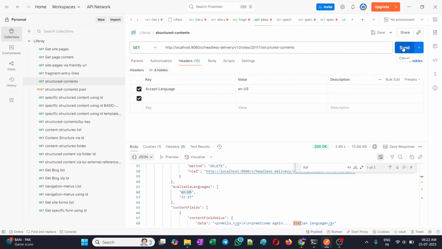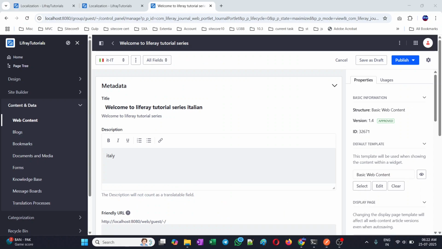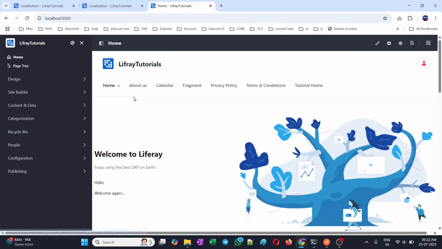And if we don't pass the Accept-Language field, then we will be getting the default language content. Currently ENUS is the default language, so we will be getting ENUS as the default language content, and we can edit the language content. Here currently we just checked the web content. We can also edit the other content which are available as an inline edit from the page editor.